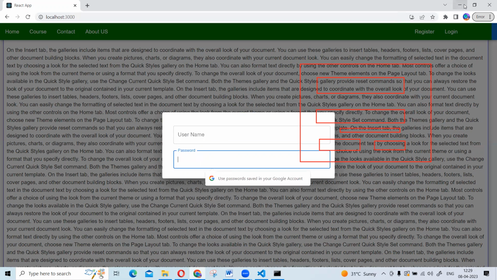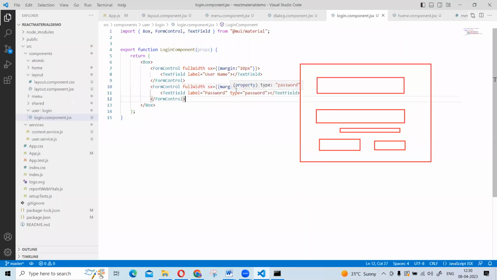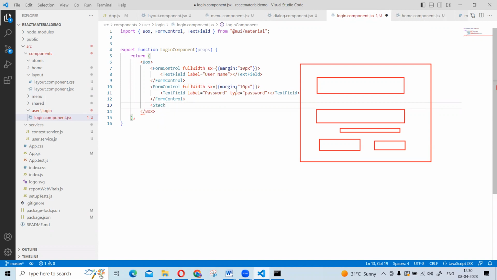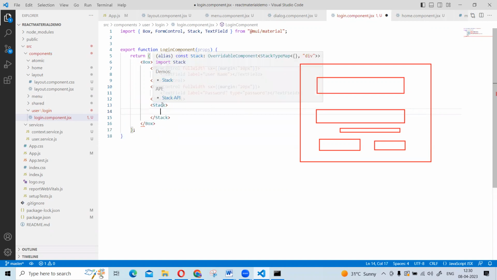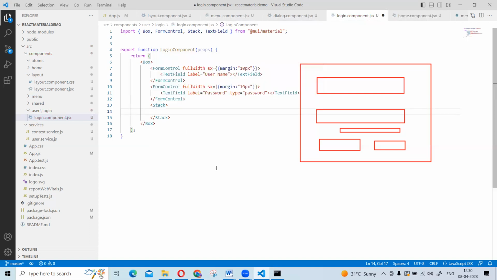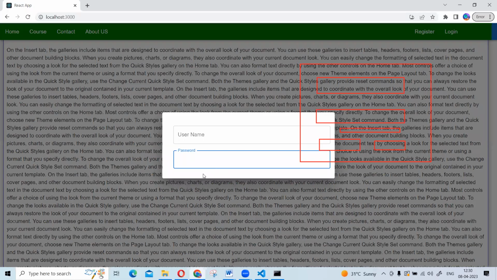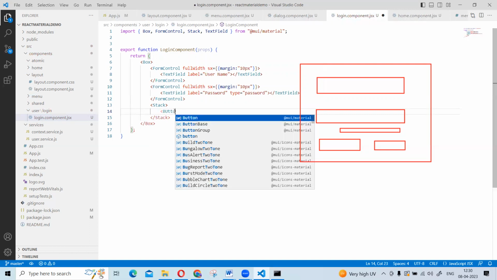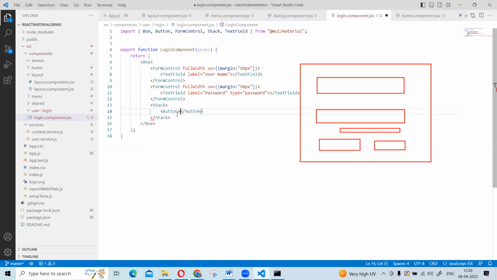Yes. Okay, so next let me create buttons. To create a button, can I add a plain button? No. So let me create a box, and instead of the box, now I'm going to explain one more new control, Stack. Sir, what is this stack? Stack will arrange the elements in order. Okay, so in this stack, let me add a button. How many buttons? 2 buttons.